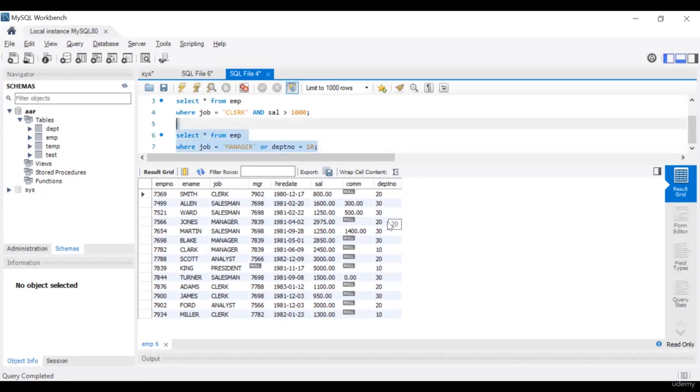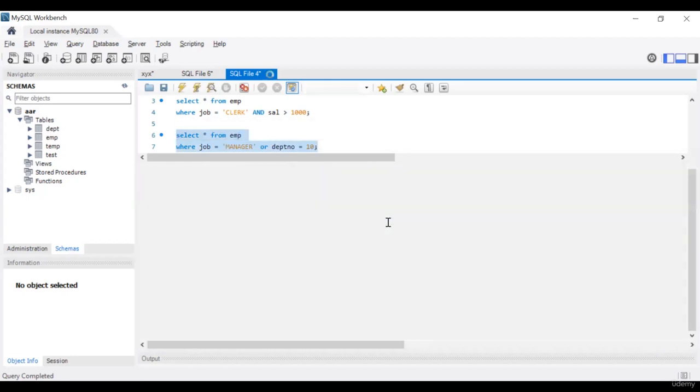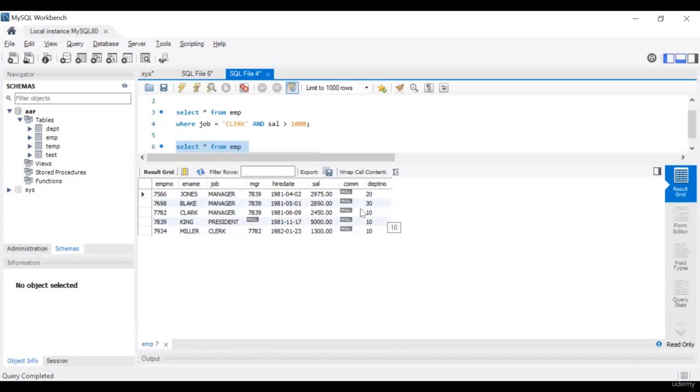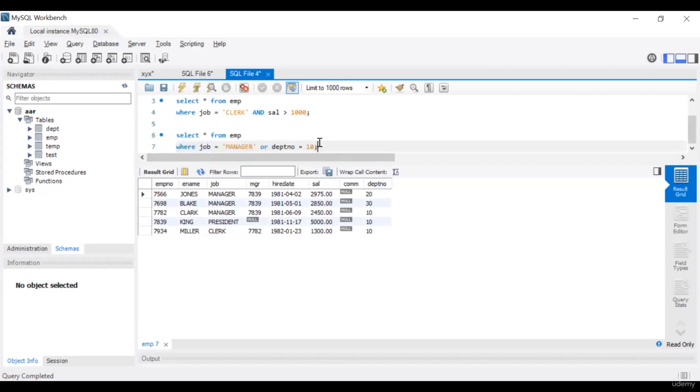Now if I run this query, what will happen? Let us observe. So you can see under department number 10, 3 employees came. Among them, one is the manager. Only one employee is both a manager and in department number 10, the clerk. But the other employees are either managers or working in department number 10. So that is how, basing on the requirement, you have to select the operator.